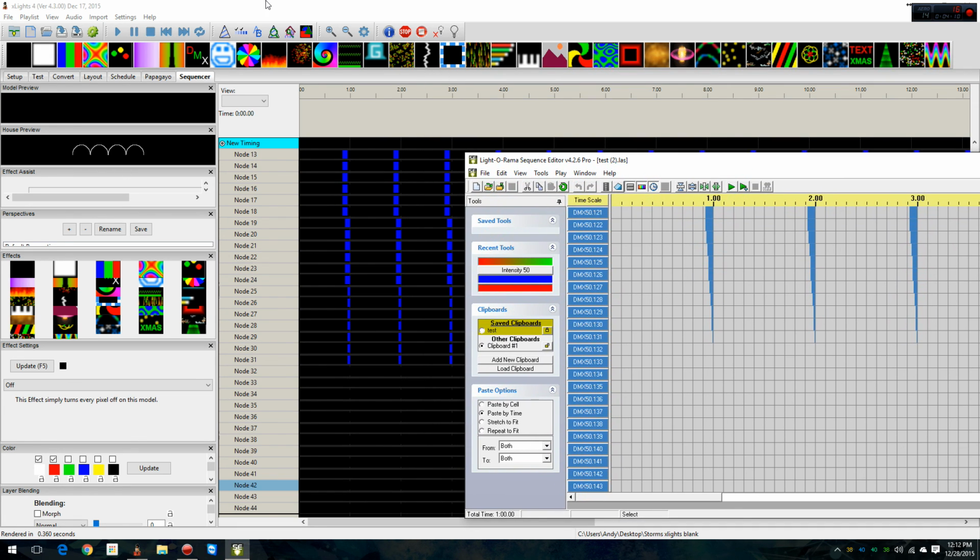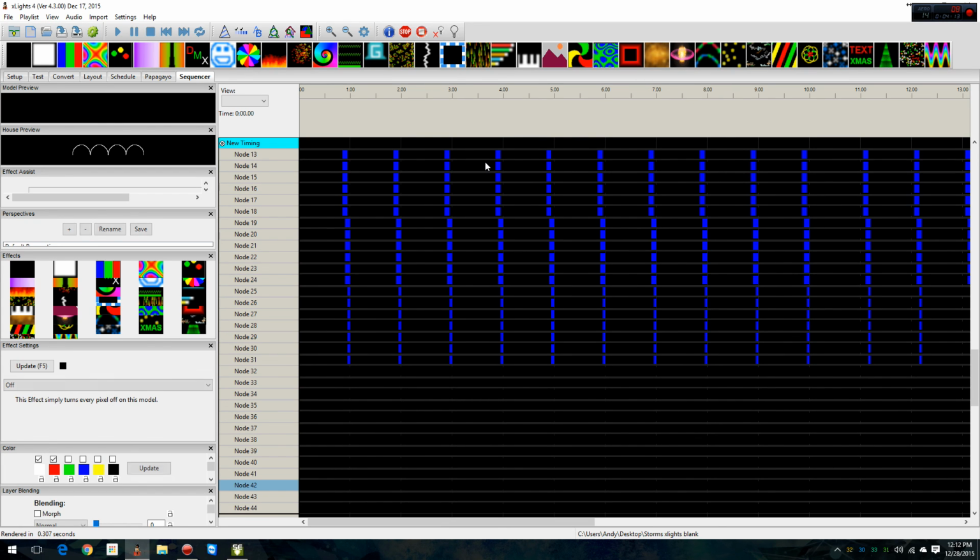Let me know if this helps out any. You may have just forgotten to hit this little render button up here to bring the data in. But let me know if that works for you or if it doesn't.